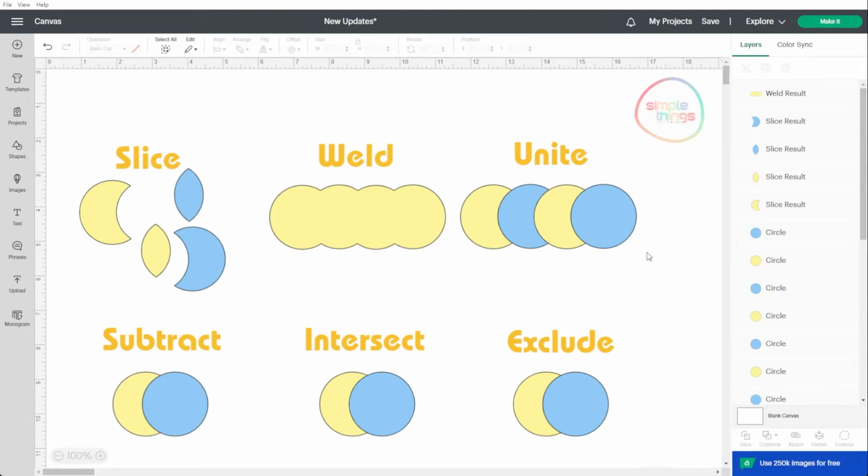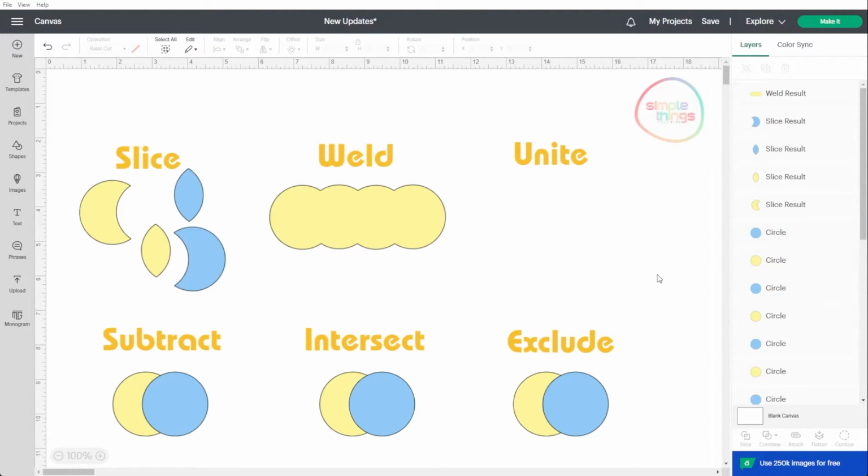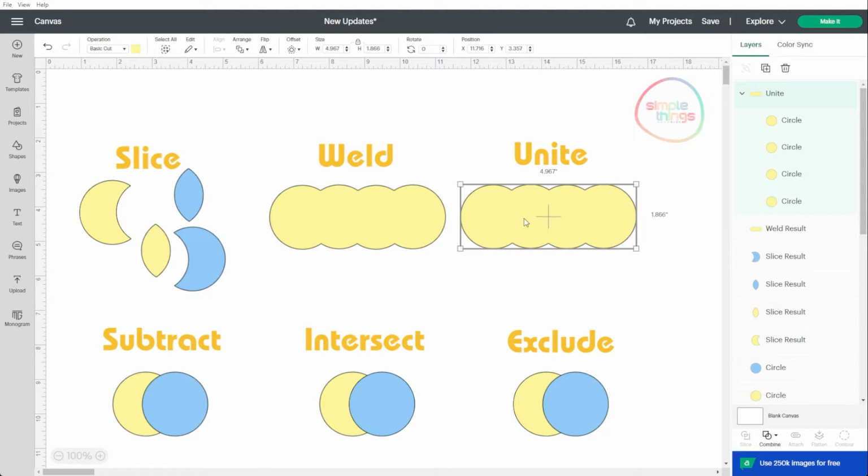Now what Unite does is, let's just highlight all the shapes, click on Combine and click on Unite. It's exactly what it says. It did unite all the shapes over here. However, if you look on your layers panel, each shape is still individual on its own layer, which means you can still undo this action. But look, it is still one shape, but I can still move the circles around.